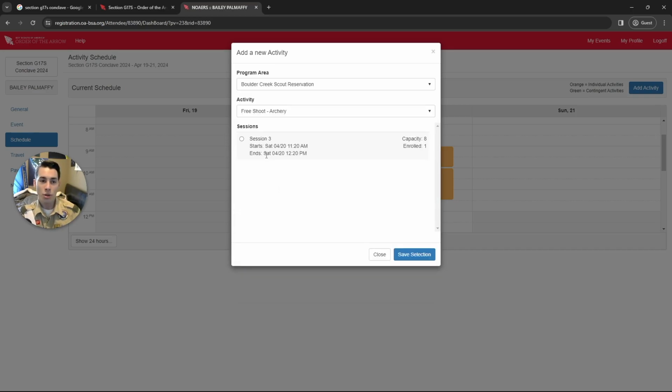So session 3 archery goes from 11:20 to 12:20, and that again has a 10-minute break built into it after the second class. And you'll notice that this class actually does have a capacity. So capacity of 8 people. It is a shooting sport, and you just want to be mindful of things like that. The system will not allow you to register if enough people have actually taken those slots. So as long as you can click it, you can sign up for it.